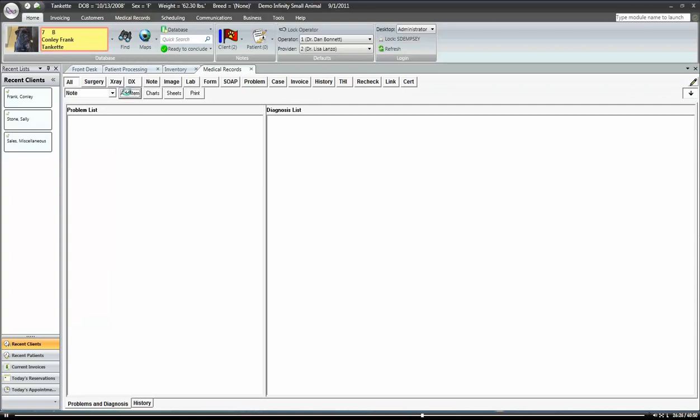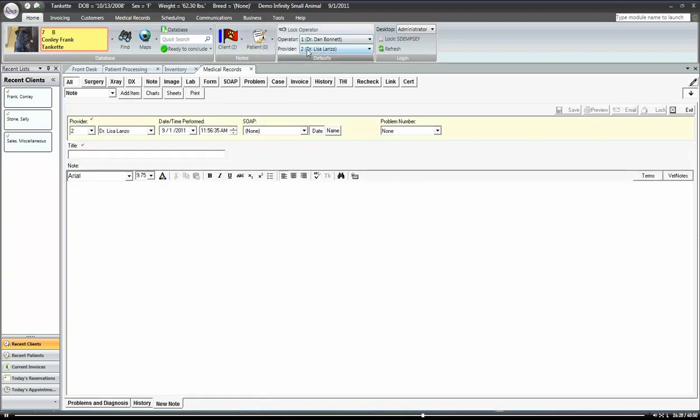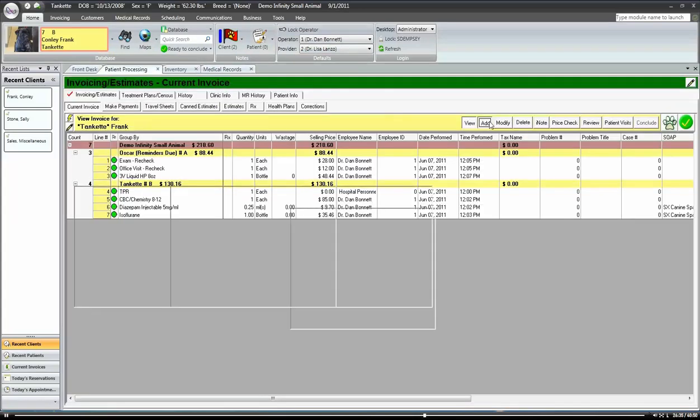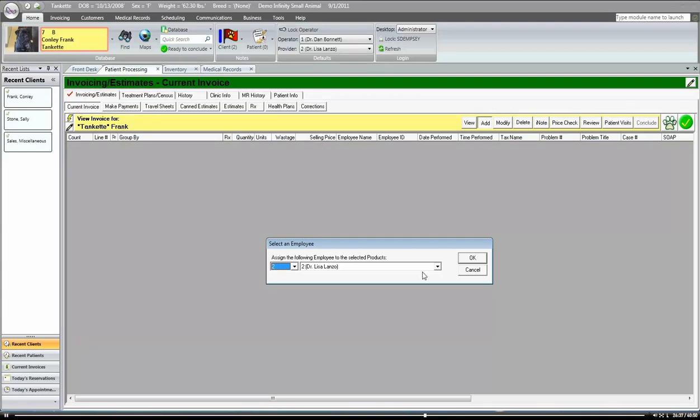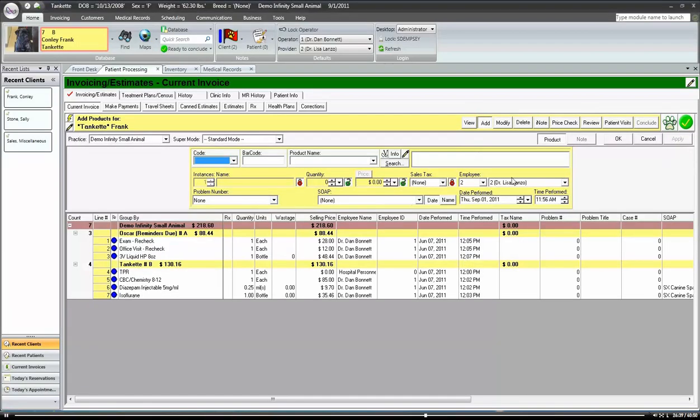We'll add a new note. Notice how Dr. Lisa Lanzo is the provider. Dr. Lisa was dropped in as the provider of this medical record. If we go into invoicing and add something to the invoice, Dr. Lisa is automatically selected as the default employee because, again, at the very beginning we chose Dr. Lisa as the default provider.